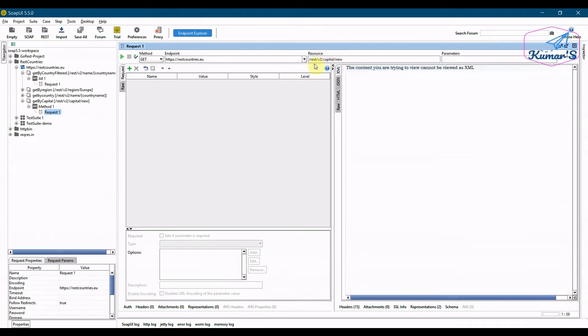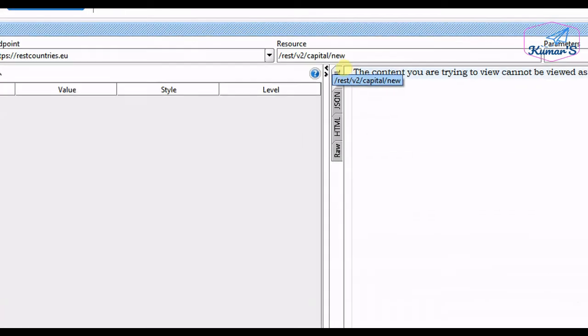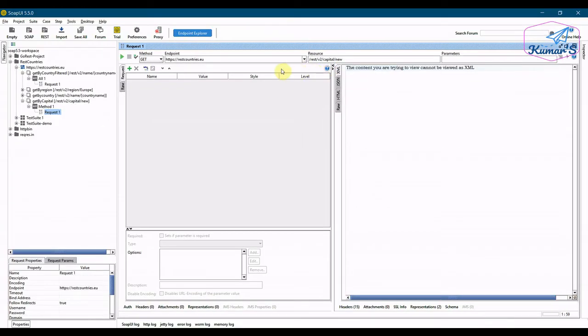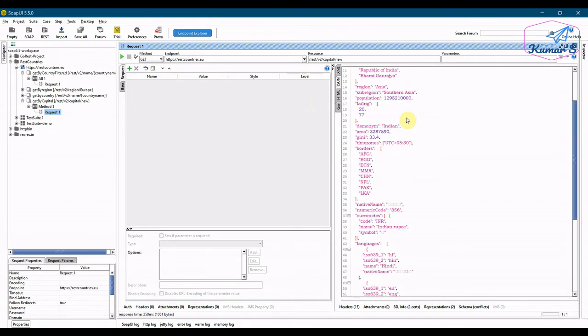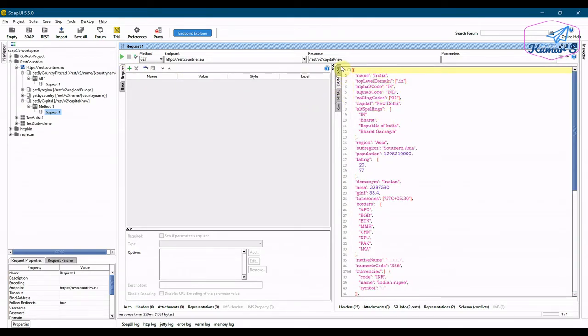I have to try to get the country based on the capital. So I'm trying to query for India. New Delhi is the capital. So just typed in the 3 words here, new, and let's see if it works. And good. So this works. It gives me. Let's try for some other capital like Ankara, capital of Turkey.